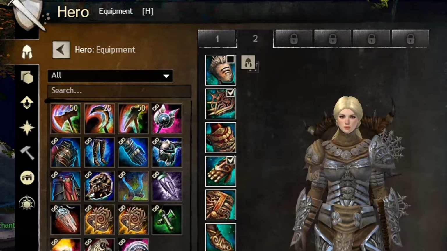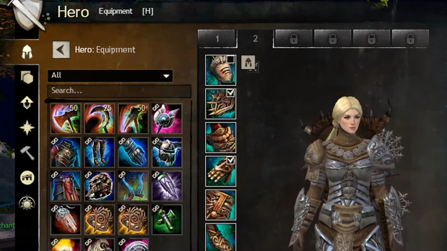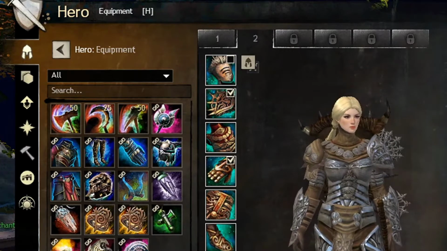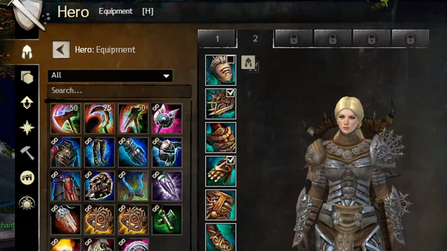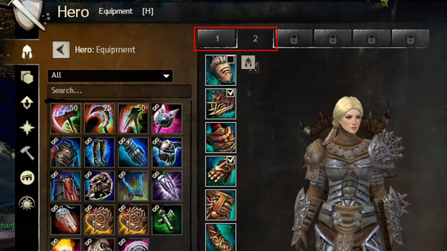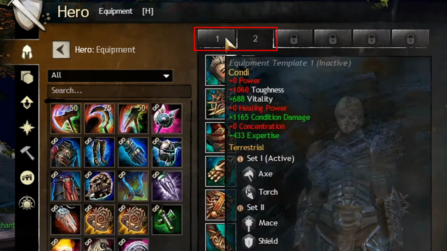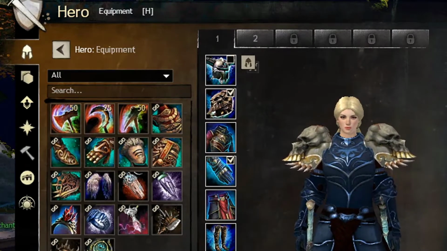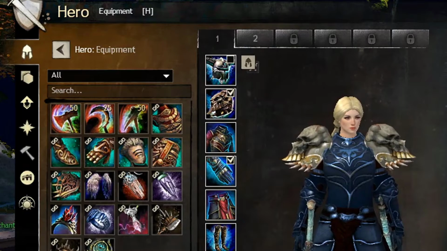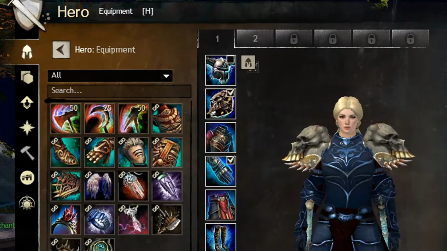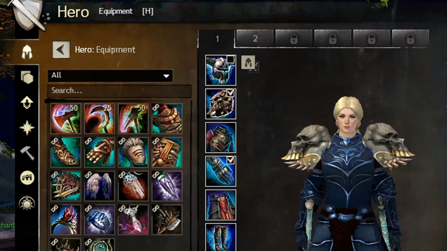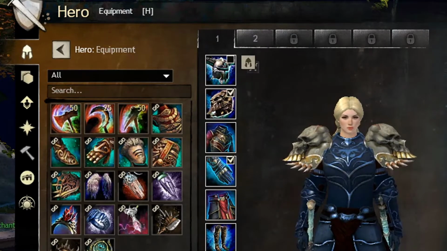As an example, my firebrand has 2 sets of gear, one for support, which is the one we are looking at now, and another one for condition. All I have to do is switch tabs. As you can see, this has a completely different set of gear, different armor, different weapons, and different trinkets. And this will save plenty of space.